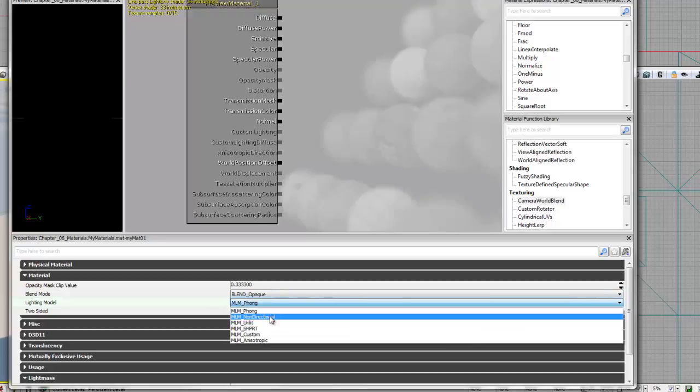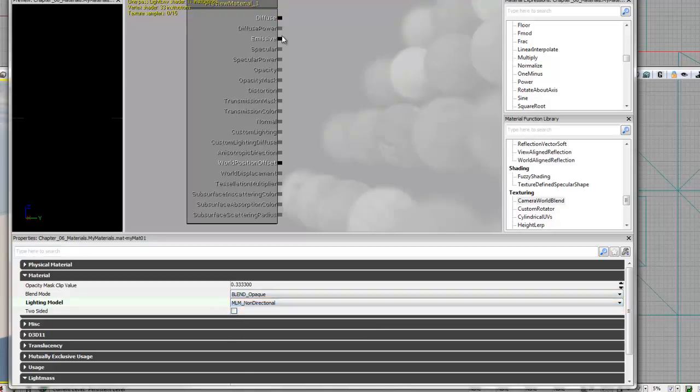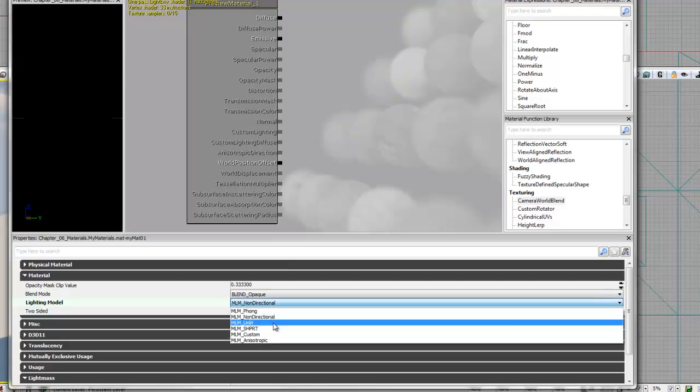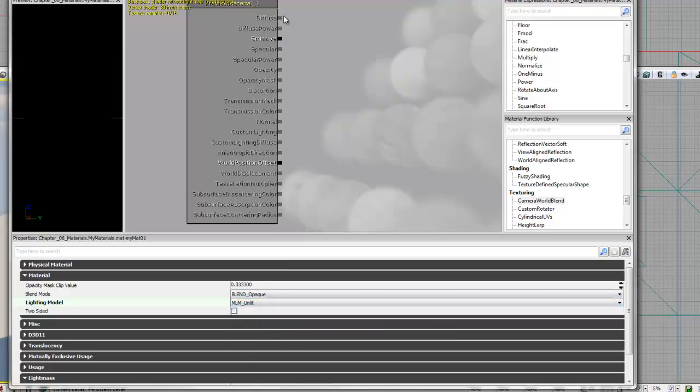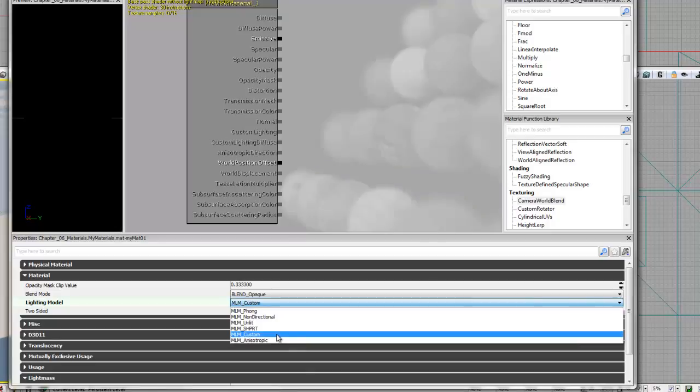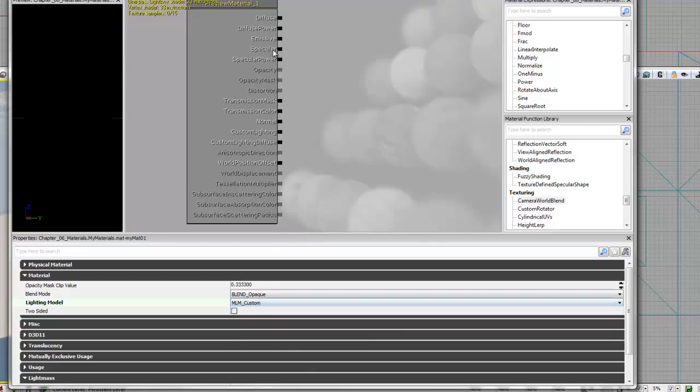If you move to, for example, non-directional, you will only have diffuse and emissive channels, and your material will not have any specular component or any other component. You can choose, for example, an unlit channel, and the unlit channel basically allows you to create materials and apply an emissive component, basically the way that your material would shine from inside, and then you can write several expressions to create the look of your material in a more custom way. You can also choose the custom lighting, and there you will be able to define your own lighting components on your material.